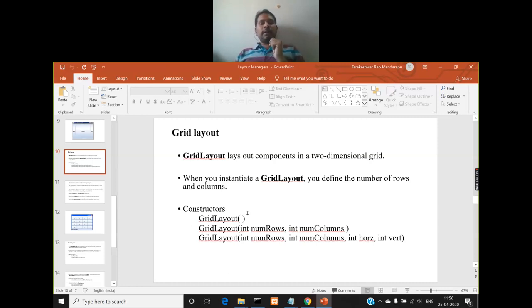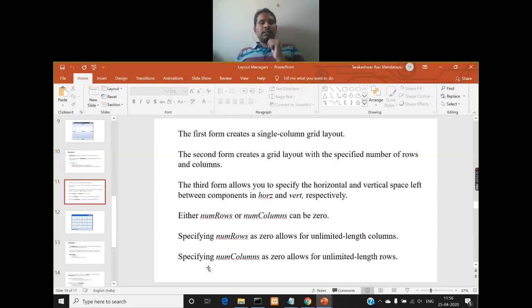So totally you have three constructors. First one is the default constructor which does not receive any parameter. Second one has two parameters, both of type integer, which are used to specify the number of rows and columns, and you will not specify any amount of space that you want to leave between the components in horizontal direction as well as in the vertical direction. But if you don't specify, what will happen is the default space is 5 pixels, so 5 pixels of space will be left between the components in each and every row, and even between each component in a column. Okay, so that is about the constructors.